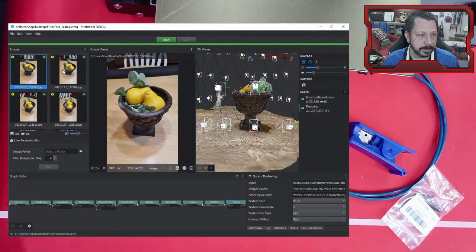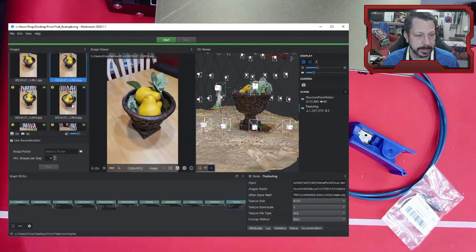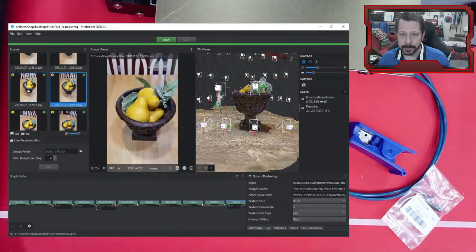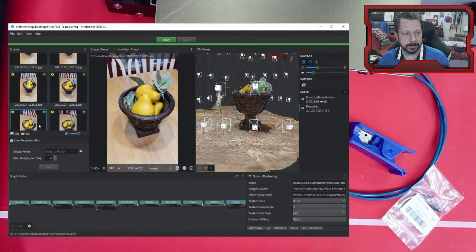So here are the pictures of this bowl I took. I just set it on a table. What the software is going to do, it's not using tracking information or anything like that. It doesn't actually know where the phone was when it took the picture, but it can piece together where the phone must have been based on all of the pictures.